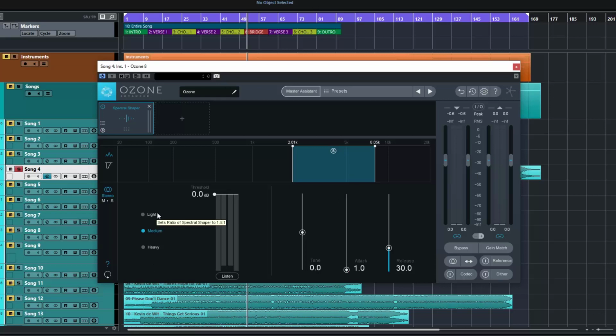We have 3 modes here that set the intensity of the reduction applied by the Spectral Shaper. So we've got light, medium, and heavy. You can see on the pop-ups there, light is basically a ratio of 1.5 to 1, medium 2 to 1, heavy 4 to 1. So hence the reason I said it's just like a compressor. We have a threshold, which we just move down to get it to a point where the audio is going above it. And that is applied to the action region itself, not to the entire song.